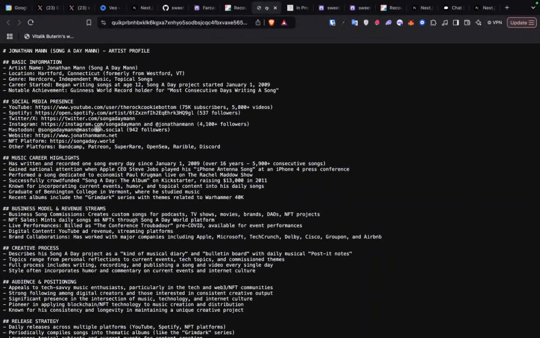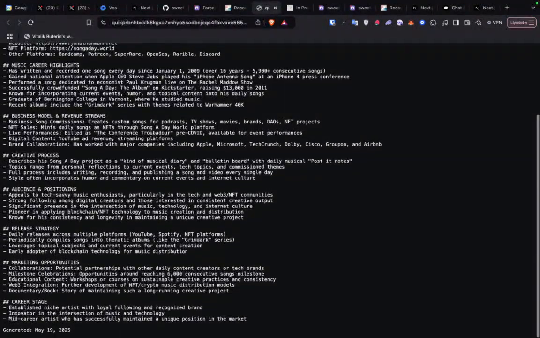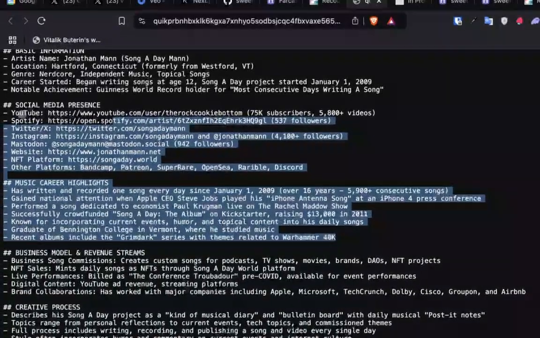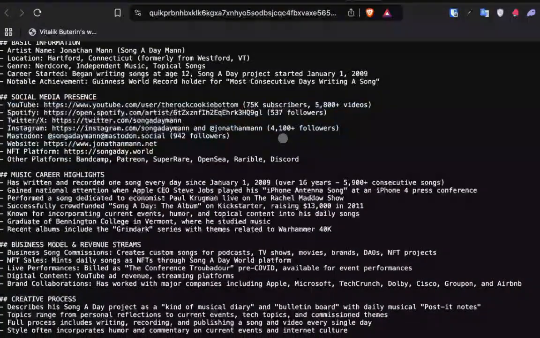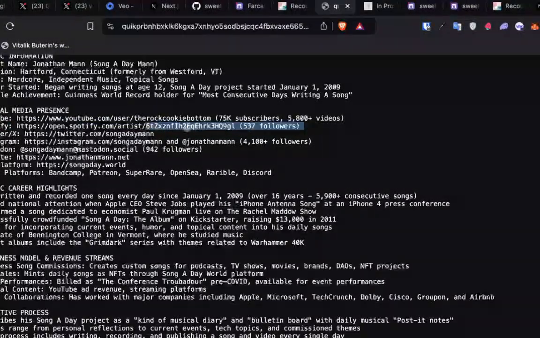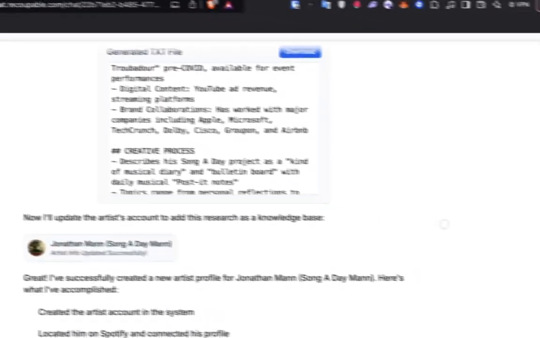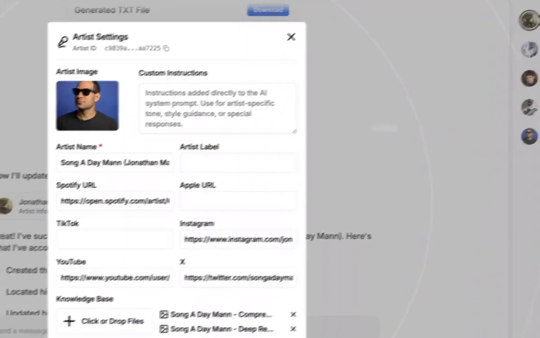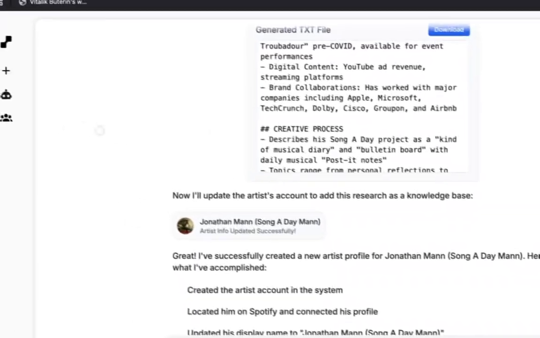This includes actual quantifiable data, as well as qualitative data that are found across the internet search, as well as across actual scraping of profiles. Like you can see their Spotify has 537 followers, YouTube 75K subscribers, 5,800 videos. And then after that, we associate it as a knowledge base in the artist so that any query that you ask in this artist will automatically know about me.